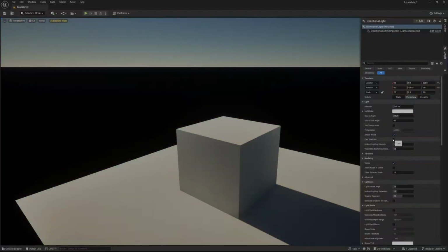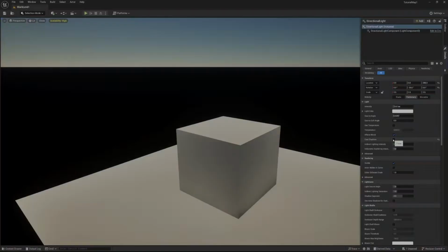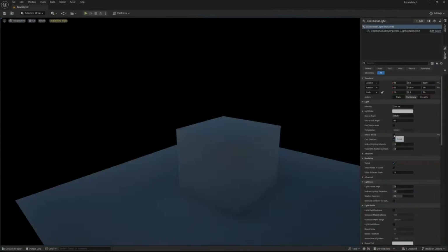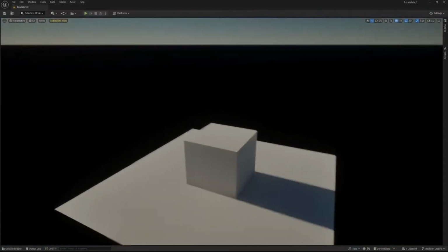You can change the color of the sun right here. And you can say, hey, do you want to cast shadows or not? So we can turn shadows off just with a click of a button. We can say affects world, which basically just disables the sun. So now our scene's looking better than ever.